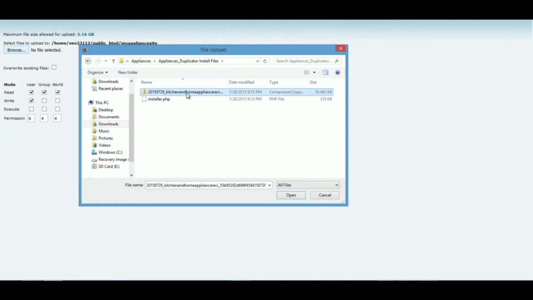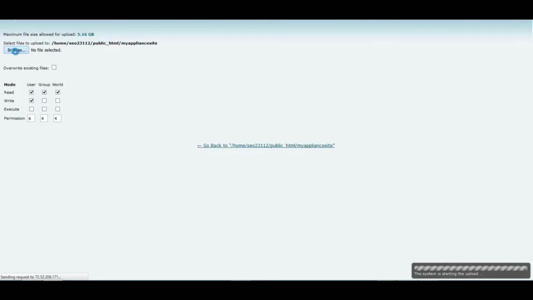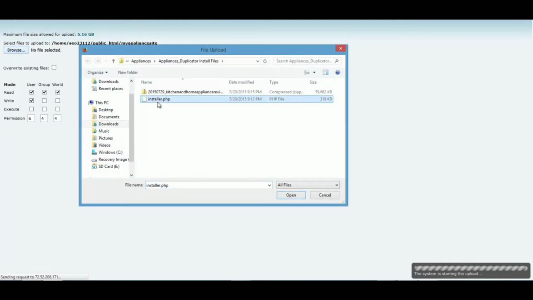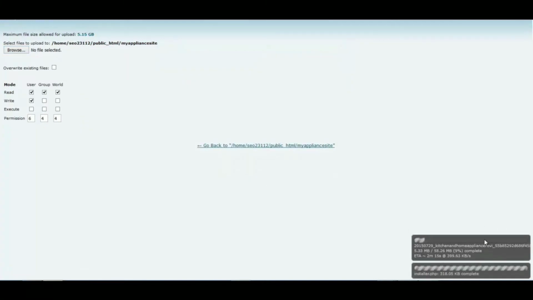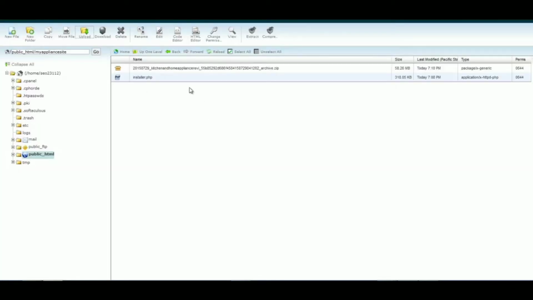Next, we're going to click on Browse. Now, we're going to upload this zip file, which starts out with a number. So we're going to click that and click Open. We're going to click Browse again, and we're going to upload the installer.php file. Now we're going to wait for these files to upload. Once the files have completed uploading, we're going to click this link to go back to our file manager. Okay, so inside our file manager, we should now have the zip file and the PHP installer file.